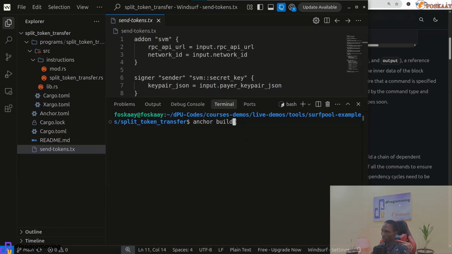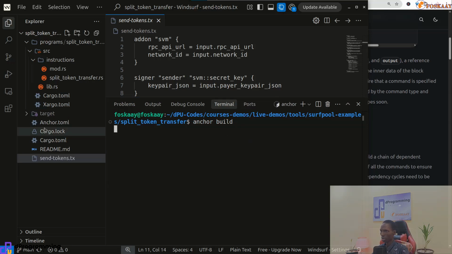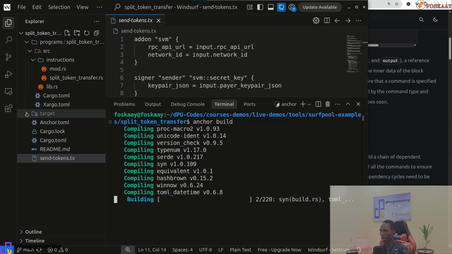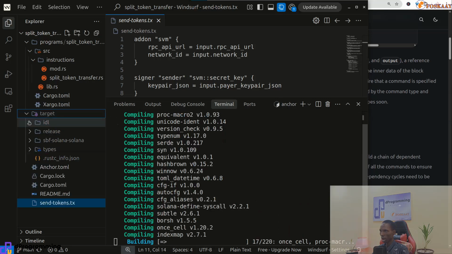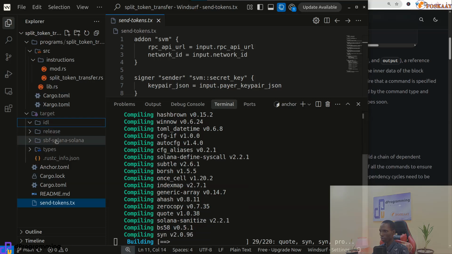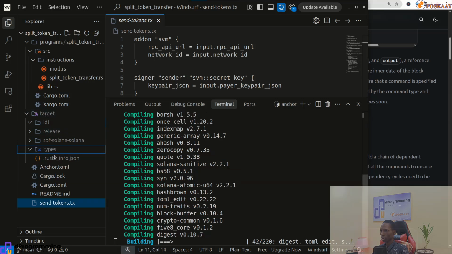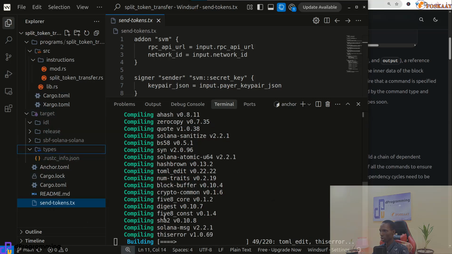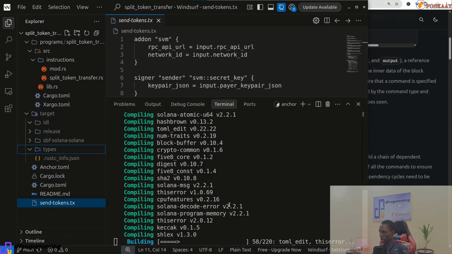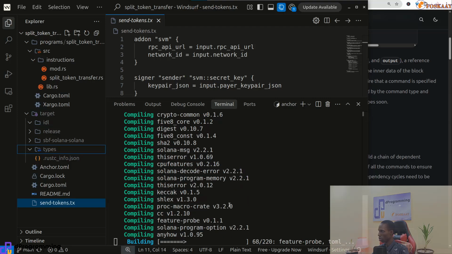Anchor build. So it will have our target, which has our IDL, which we usually could use for the front end and types as well. So let's see. This will take a while to build as well.